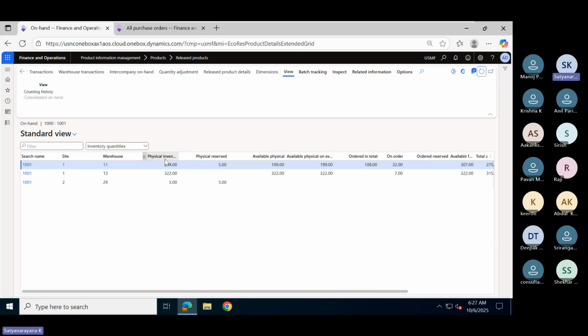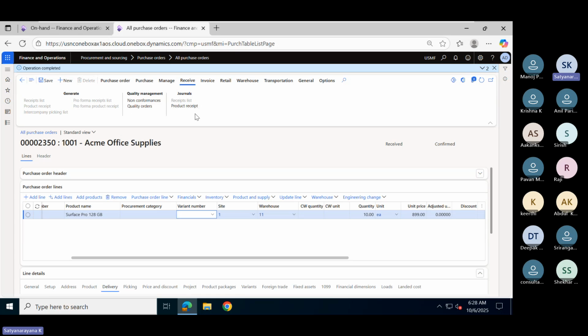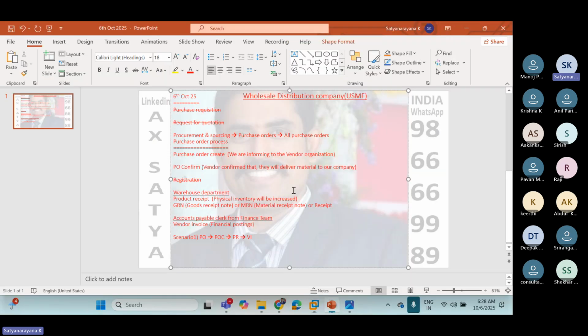All this you need to understand one by one, you will understand later. This is ordered in total, meaning coming soon, we are going to receive. This is received inventory, the physical inventory in my warehouse. So through product receipt, the physical inventory is increased. That is what I have written here. We do product receipt, and the physical inventory will be increased.